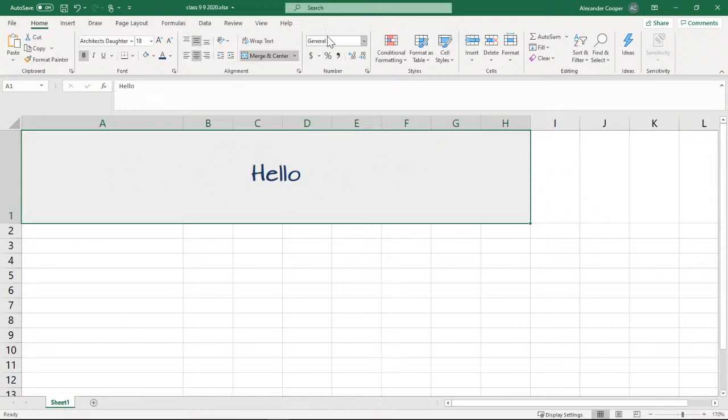Now this section here, we'll talk about this later. Our default is general property for the cell. Later on, we'll click here where it shows dollar signs. So when we're working with dollars, we'll click that and it'll actually switch over for us. Okay. Let's go back.